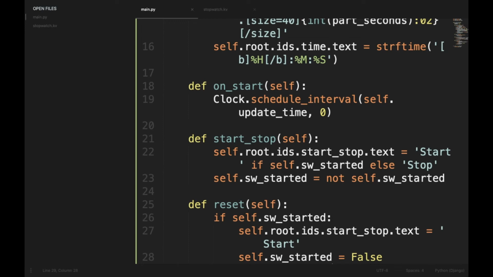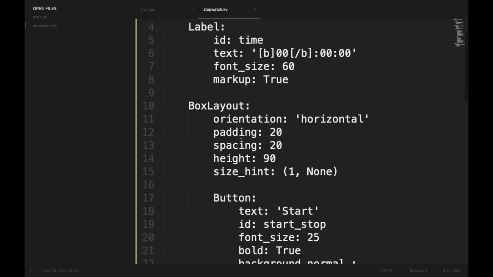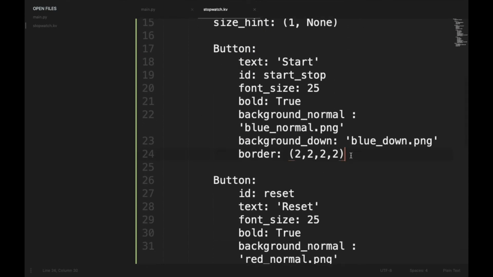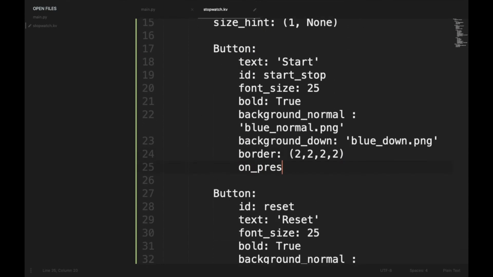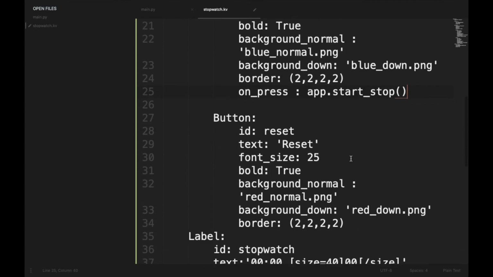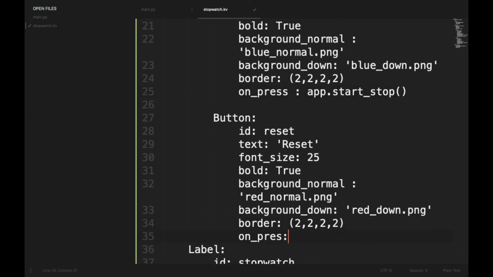To add this function to our buttons, we will move to our .kv file, and in the start button we will be doing on_press is app.start_stop, and in the reset button we will be doing on_press is app.reset.